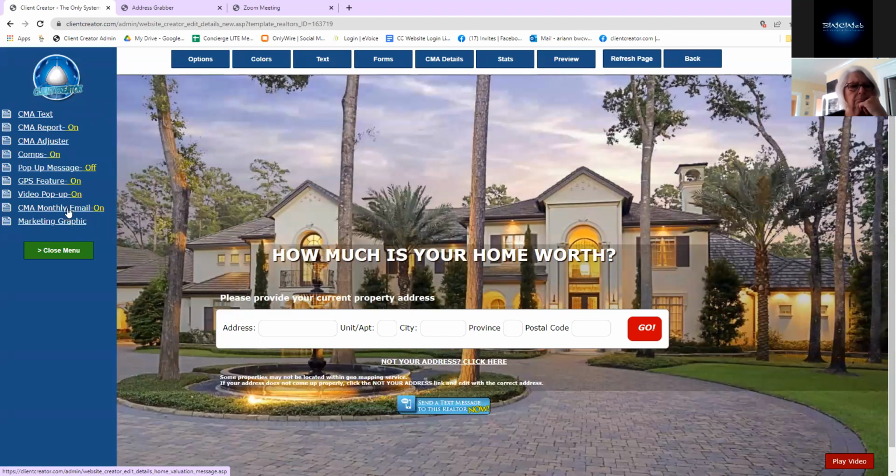The CMA monthly email. So the CMA monthly email, if they sign up on a lead capture page for a seller for their CMA, they get automatically put on a monthly maintenance CMA. This will send them out an email, and it just says to them that, hey, this is your updated home valuation, and if they click on it, they'll get an up-to-date CMA just by clicking on the link in the email. If they click on the link in the email and get their CMA, you as a realtor will be notified that they're still looking at the price of their home.